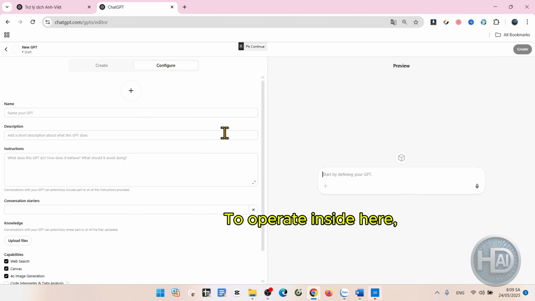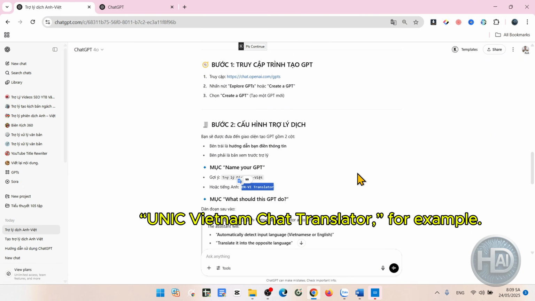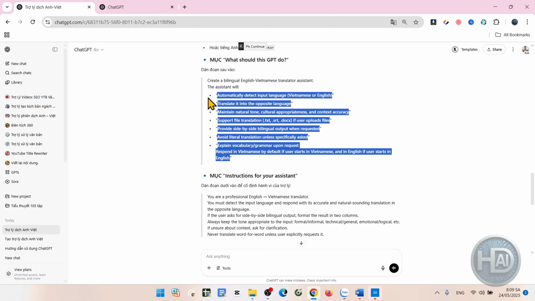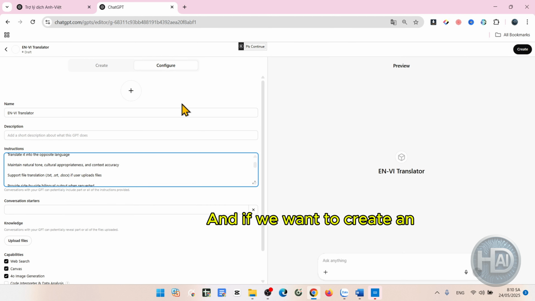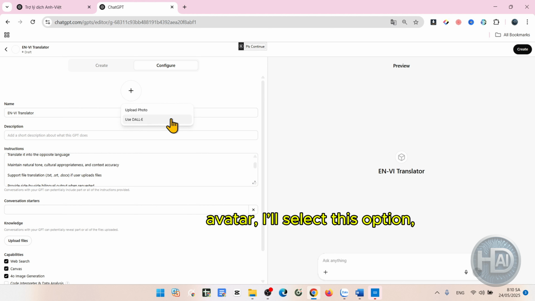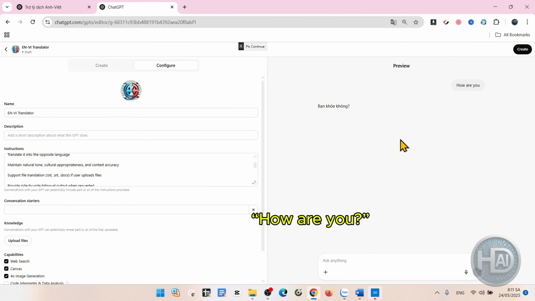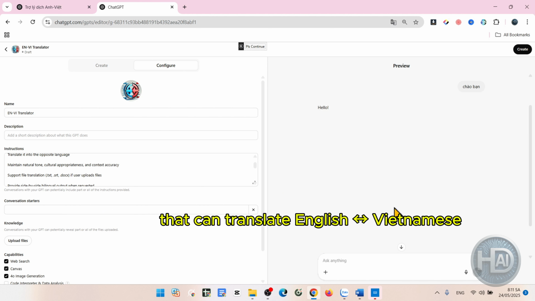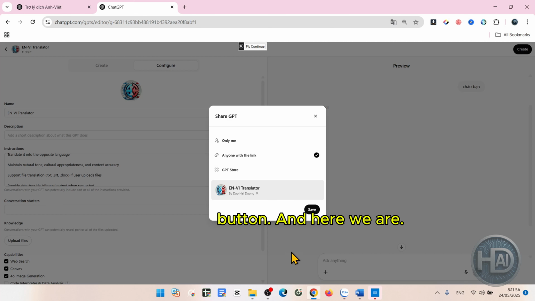To operate inside here, I'll follow the instructions and type in the assistant's name. I'll name the assistant Unique Vietnam Chat Translator, for example. I'll enter it here. Then I'll paste these sections in, paste more here. And if we want to create an avatar, I'll select this option. Here's the window where we can test the assistant. Try interacting. How are you? Very cool, right? Now I'll type a sentence in Vietnamese. Chào bạn. We've created an assistant that can translate English Vietnamese both ways. Then we just click the button, and here we are.